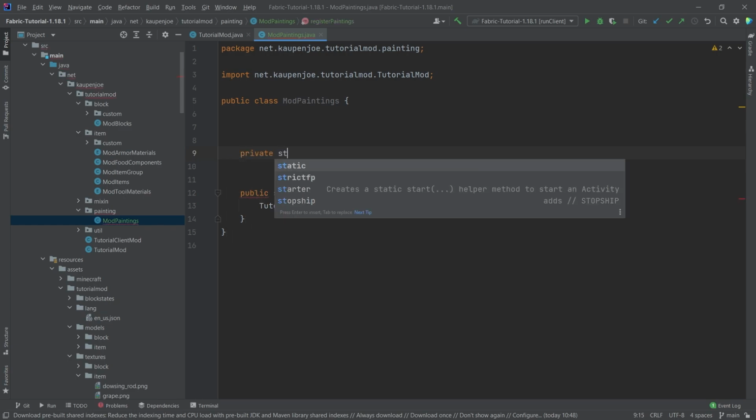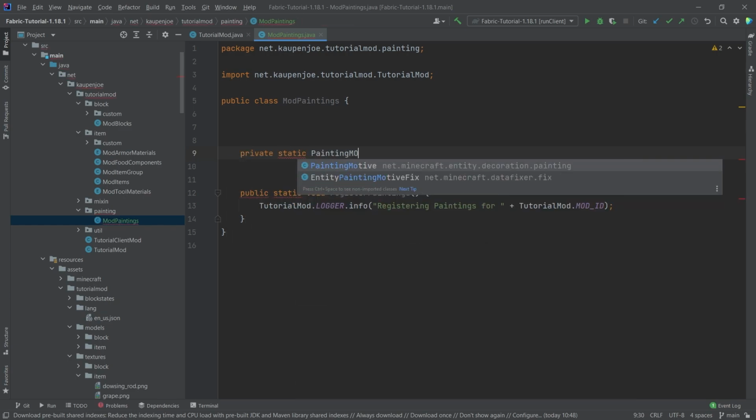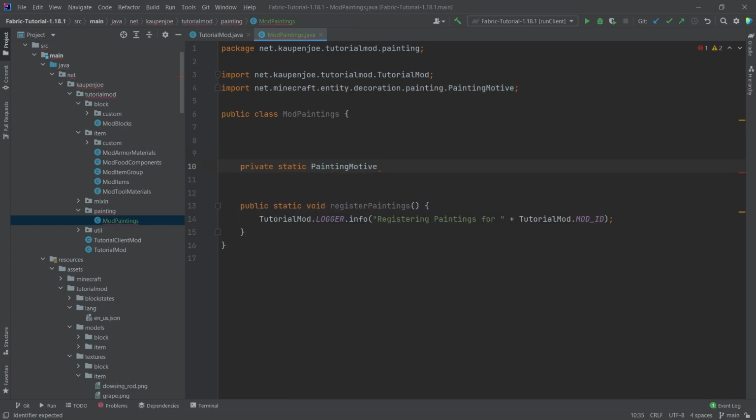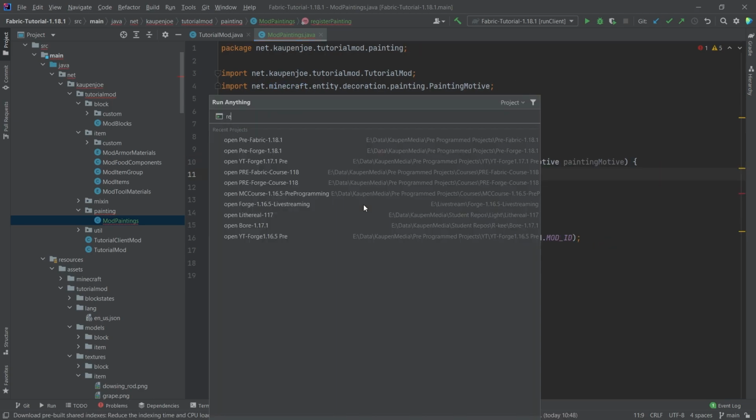And then we also need a private static PaintingMotif method, so a method that returns a PaintingMotif for the registerPainting method. And this is going to take in a String name parameter as well as a PaintingMotif parameter called paintingMotif. And the method will return the following.